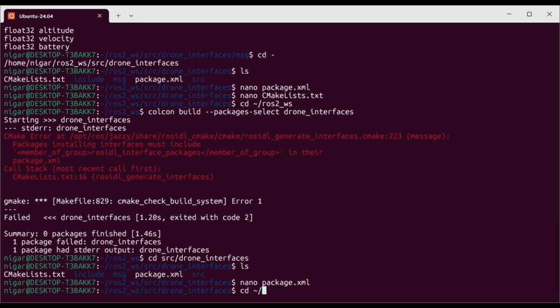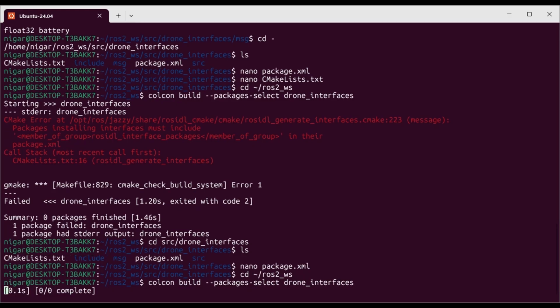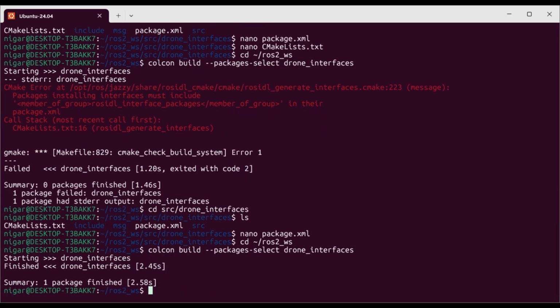Now let's see if we can build our workspace. colcon build --packages-select drone interfaces. So we will see if there is a mistake, it will give us a mistake again, but fortunately no more mistakes. So next is install the setup.bash.